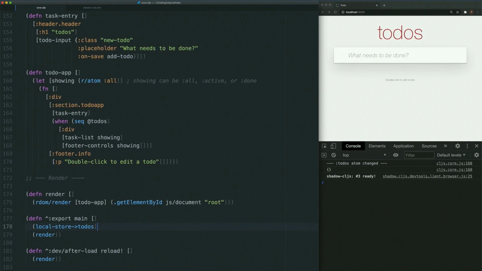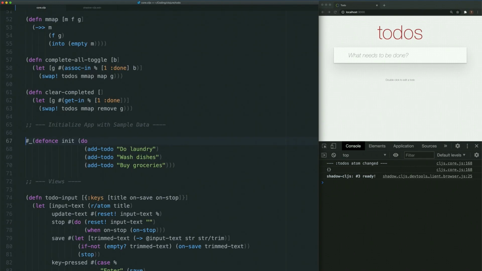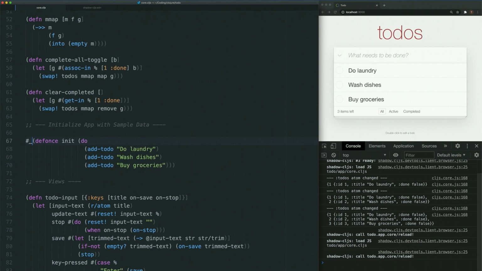With the restart, we have lost our app state. Let's make use of our sample data again. Remove the discard sequence and save the file. Now that the sample data has been reloaded, let's put back the discard sequence. Now let's implement client-side routing for our app.